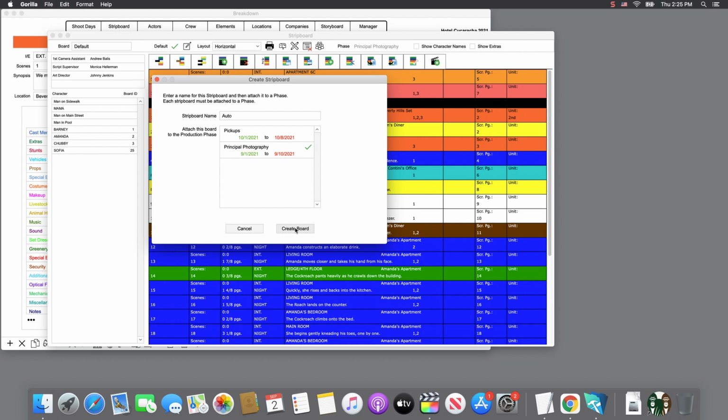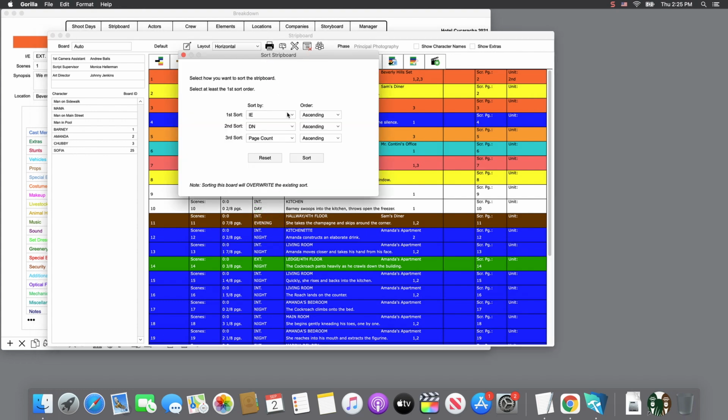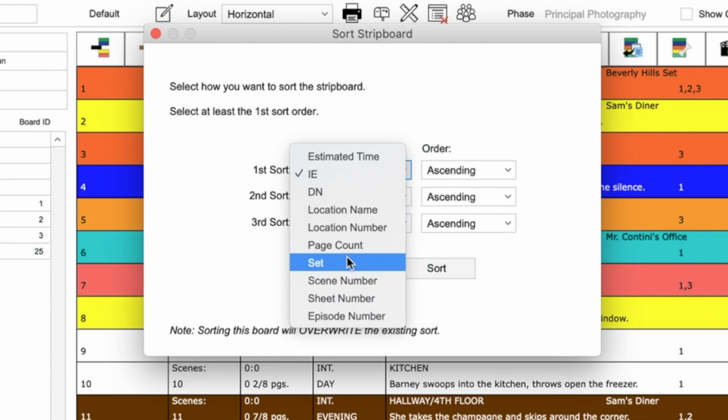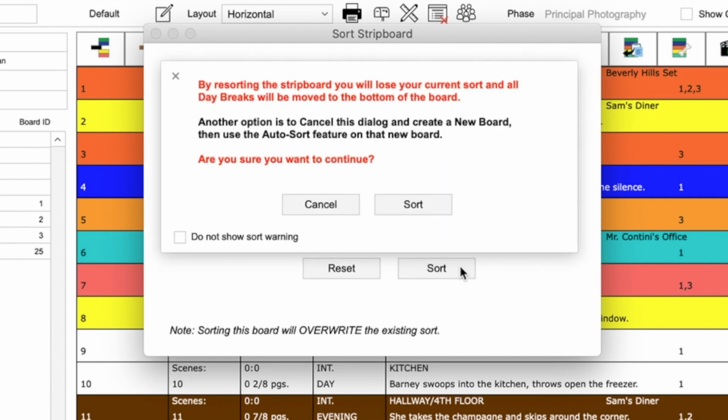Next, I'm going to automatically sort my board using the Sort Board button. Here you can sort your board by certain fields. I'm going to select Set for my first sort, and then DN for day-night for my second sort. You will get a warning that sorting your board will alter the board that you are on, which is fine because it is a new board.